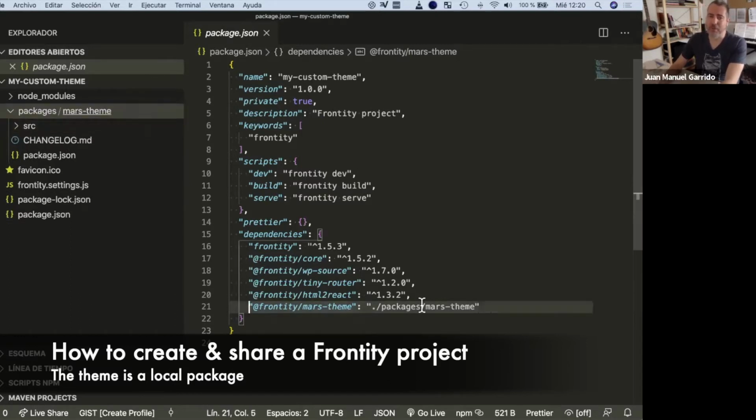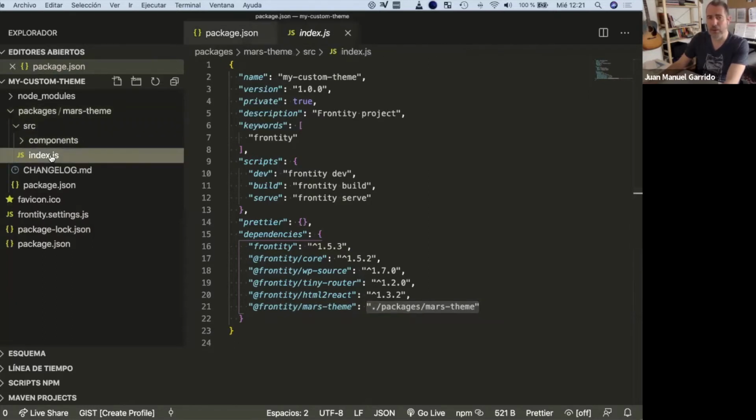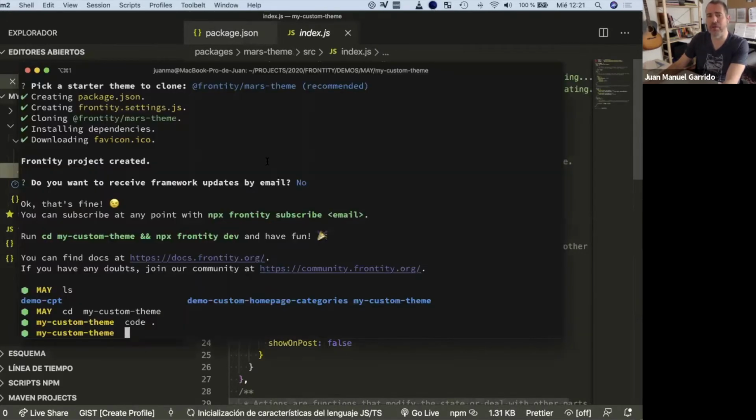Why is this important? Because we are linking our dependency here using a local package, but this can be replaced easily with a published package. For example, like this, when we do npm install, it's going to go to the npm servers, look for a package with the name that is here, and install it. But here we are using a local package. That means that we can work with this code, and this project is going to use the updated code here.